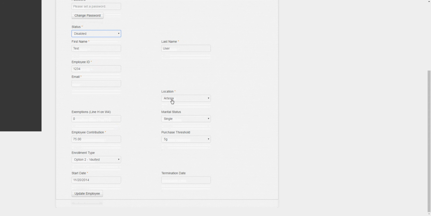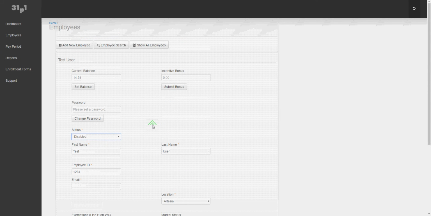If they were to move locations, this is where you would come. If they were single and then they got married, if they've changed their exemptions, if they want to change their contribution amount, if they've changed what they want to save in, if they were vaulting it and now they want it shipped. So you can see here, this is where you would make changes.